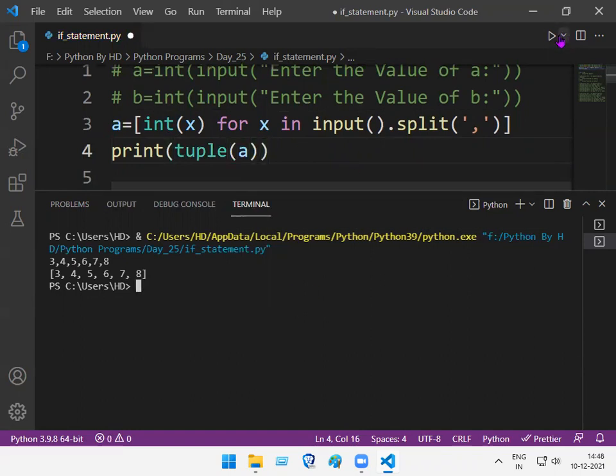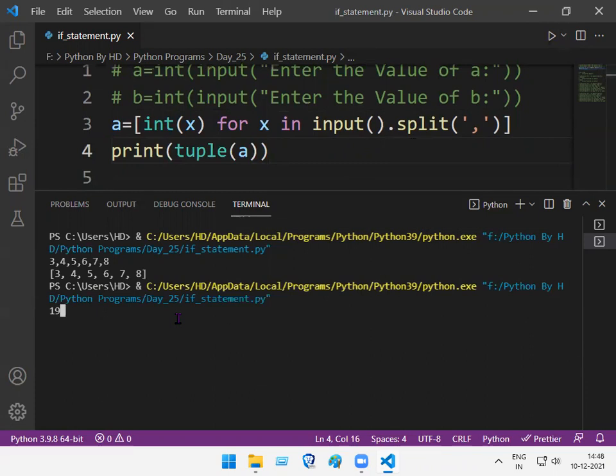Now I won't erase the screen. Just run the code again. Suppose I'll pass 10, 19, 21, 24, 56, 78. Okay, enter. Type conversion, type casting. So previously by default it was what type? List type. I have converted to what type? Tuple.